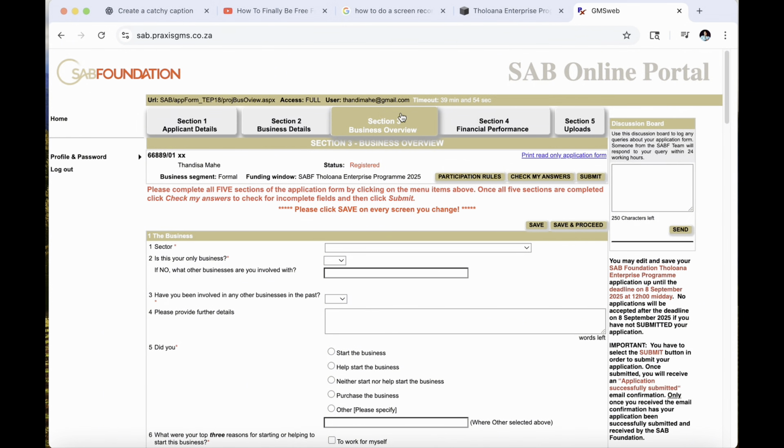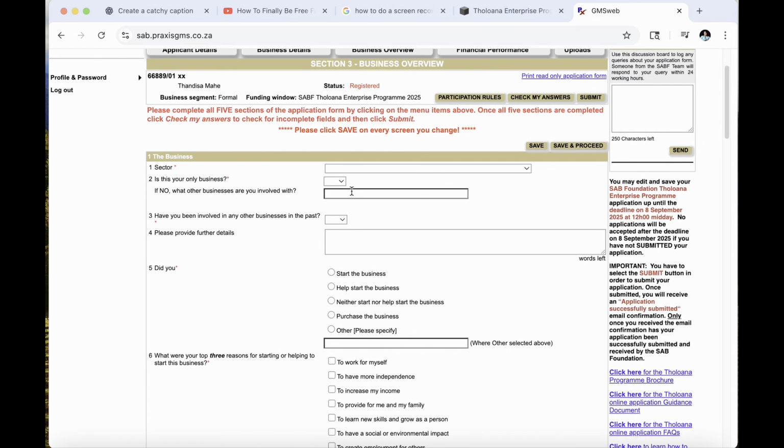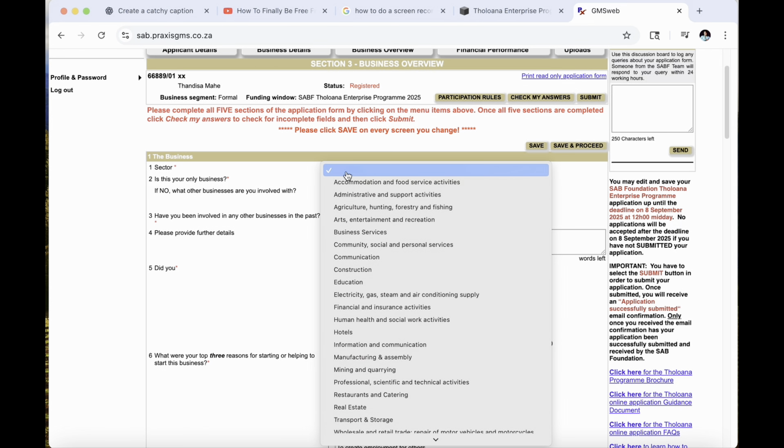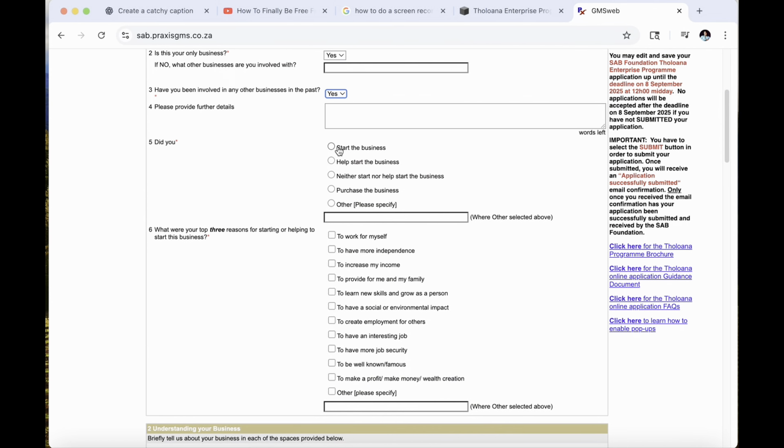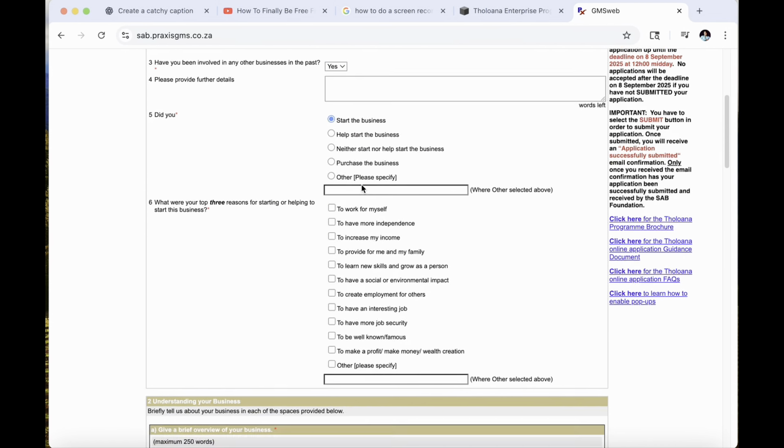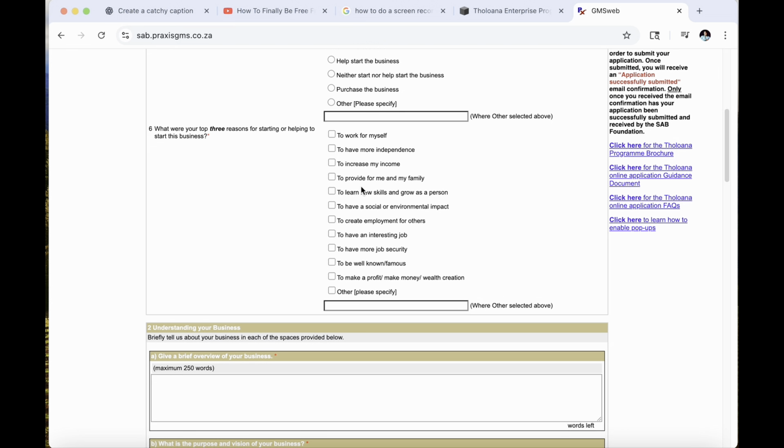Section 3 is more of the business overview. Here you're talking more about the actual business, the sector the business is in. And then you include information on the sector the business is in. Is it the only business? Have you been in any other business, involved with any other business? Are you the one that started the business, or you helped start it, or select the most appropriate to purchase the business?